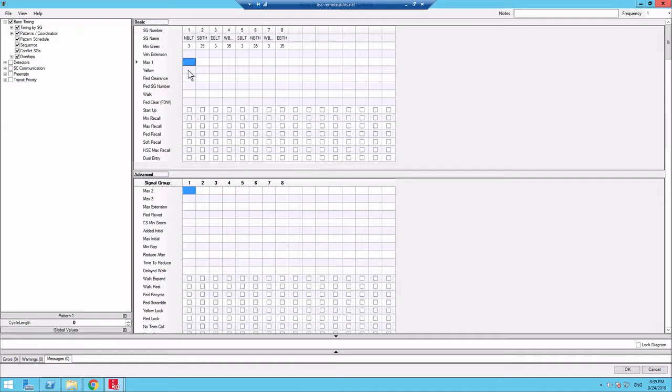Yellow time. We're going to do 2 seconds of yellow for the left turns and 3 seconds for the throughs. And red clearance, you're not going to include it for the left turns, and it's going to be 2 seconds for the throughs. So you have essentially the signal timings done.